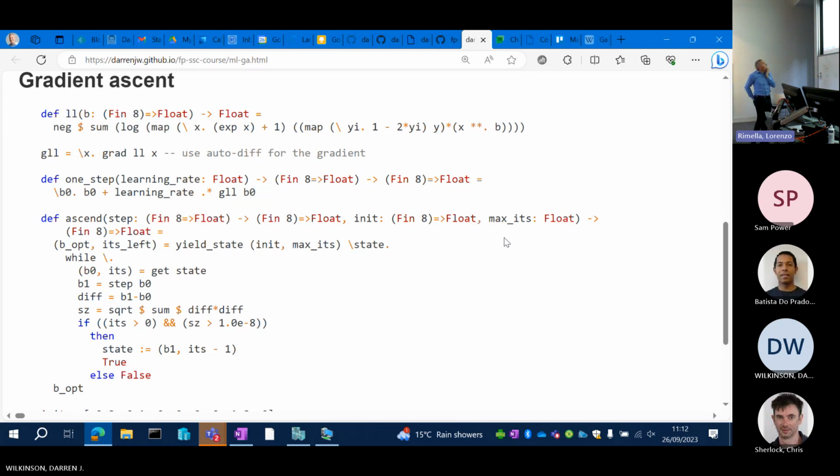Your one-step update. Here I have the learning rate as the first argument. So you provide the first argument, and then you get back a function that maps your old B to new B. You define that with a lambda, which then gives the argument to the second bit. So that's just B naught, it's learning rate times the grad likelihood.